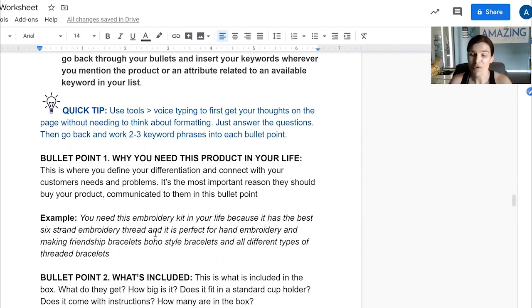Your first photo is your main photo. It has to stand out, but your second photo should communicate why they should buy this product and not your competitors, right? So I have this example here, but let's replace this example. This is for an embroidery kit, how boring, right? But in this case, for a boring embroidery kit, we said it has the best 6-strand embroidery thread, and it's perfect for hand embroidery, which was another keyword that we discovered when we were looking through this, and making friendship bracelets, boho style bracelets, and all types of threaded bracelets, right? So we were kind of focused on all these different things.